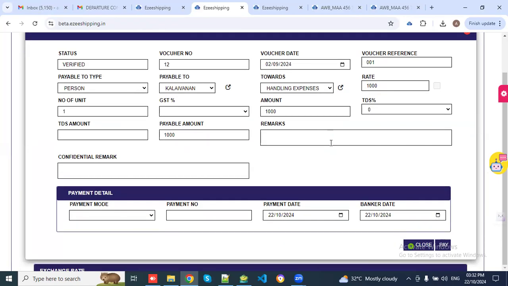After those entries, one admin person, like operations admin or accounts admin, needs to verify the voucher, whether the data are right or not, to proceed with a payment. After verifying, you will be able to find the payment option. The accounts person, using the payment mode, whether cash, cheque or online, can process the payment and update it here.